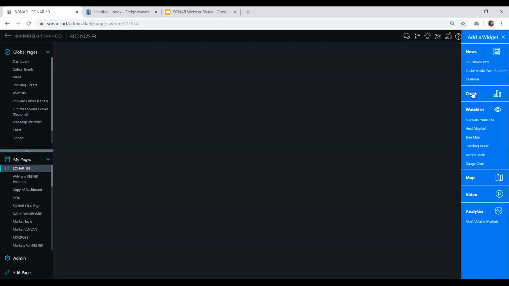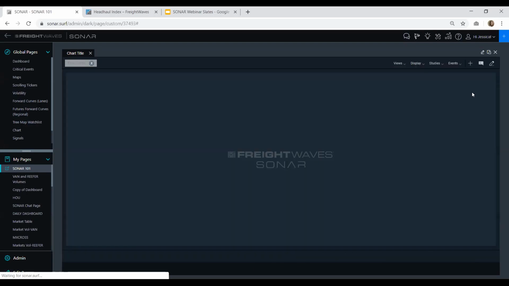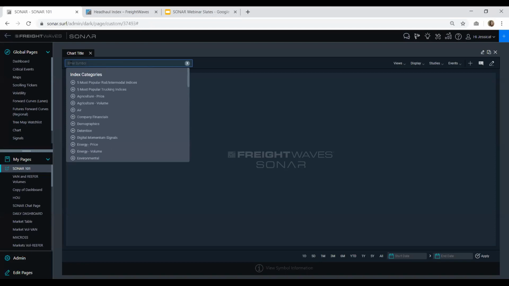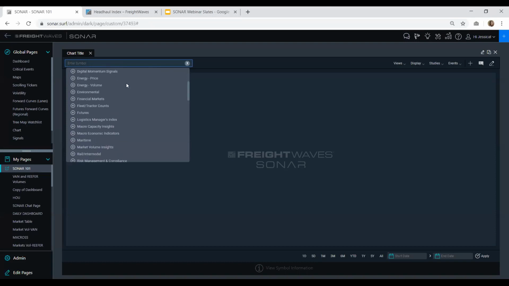The next thing, I'm going to go back up to the blue plus sign and click on the chart. So the chart, when you very first log in, it's just blank for you to add whatever you wish. Over where it says enter symbol on the left-hand side is where you'll see all the different categories that we have available. We have our 5 most popular rail and trucking indices, and then all of the other categories below that.